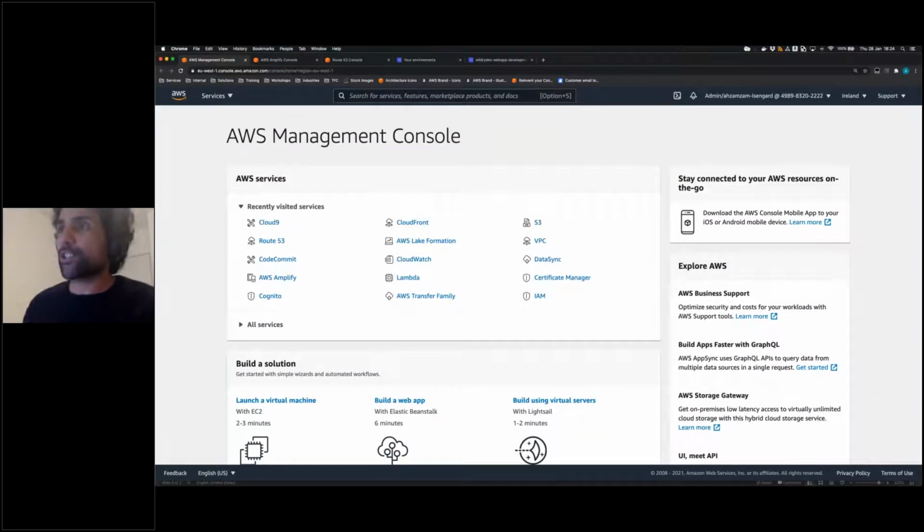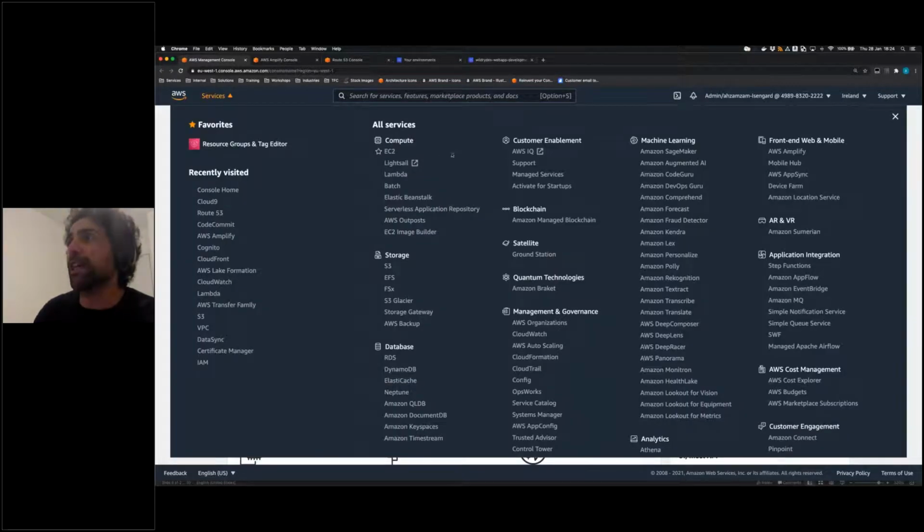So this is the AWS console. You can see here the search bar, you can search for any service that you're looking for, and then the services, you have all the different services. They are organized under each domain. So it's fairly intuitive and very easy to use.